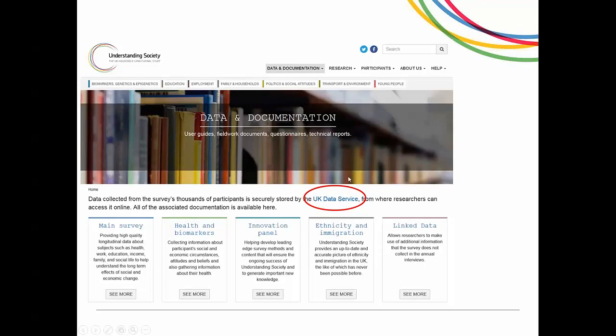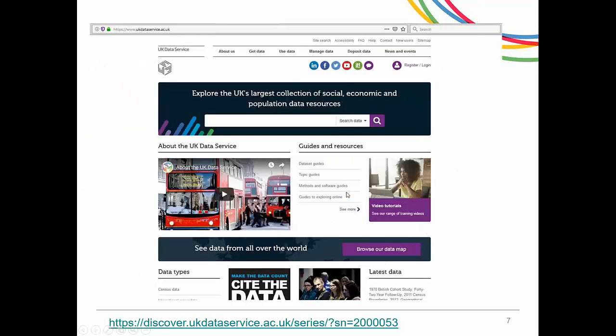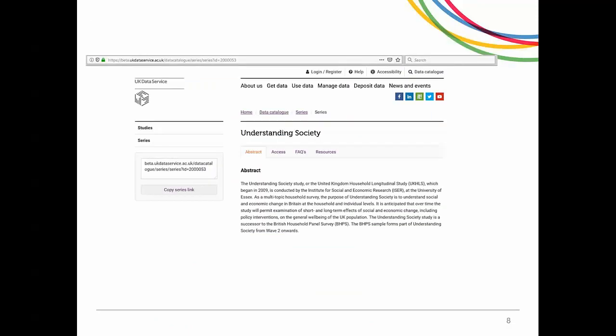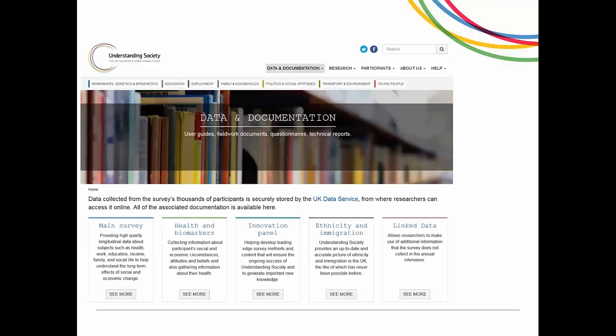If you click on that link, you will go to the UK Data Service website. And if you click on this link at the bottom of the page, you will be taken straight to the UKDS page for Understanding Society with information on how to download it. Now getting back to the Understanding Society website.